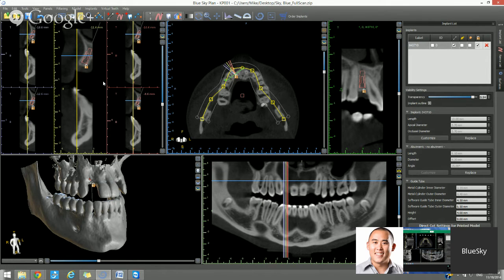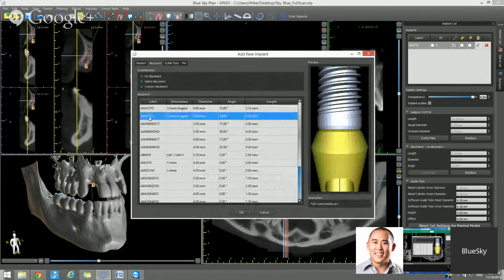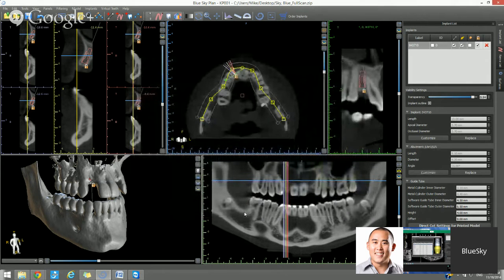Add Abutment brings you back to the abutment screen where you could select an abutment that you want to add, and it's added to the treatment plan. Another way of doing that as well, we have the ability to replace the implant with a different implant on the right side in the implant panel by pressing the Replace button. You could replace or customize an abutment as well.